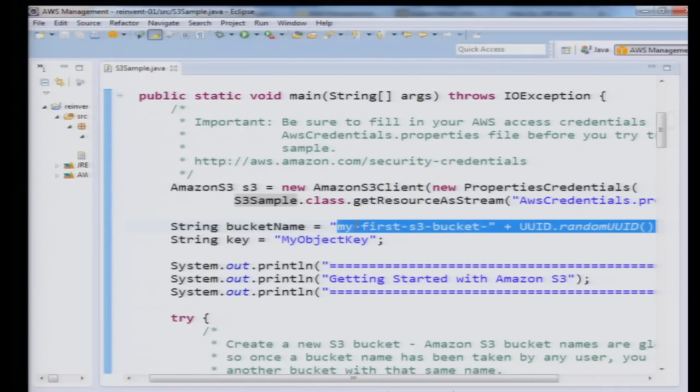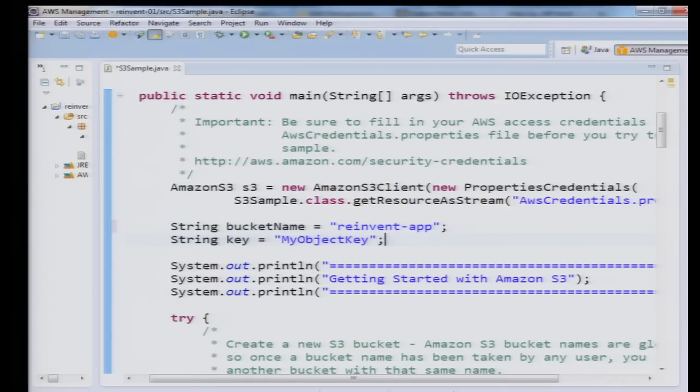And then we'll pick a bucket. Now, the sample uses a random bucket, or actually creates a random bucket. But we've already created one. So we'll say reinvent-app. And we'll stick with the name of the key there.